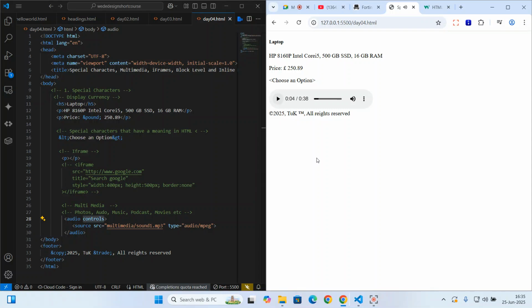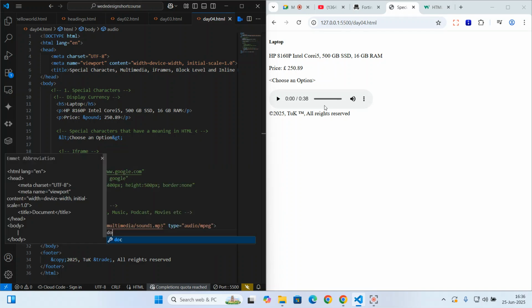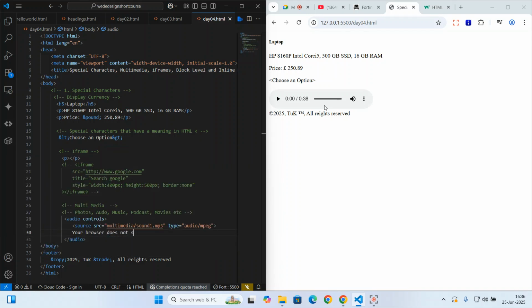Okay. Yeah. So that's how you play. That's how you add multimedia files. Now there's another thing here that I'm forgetting. Just in case your browser does not support multimedia, because you could be using an older browser, I can put here a text that tells the user that you're expecting to play audio, but their browser does not support audio, so you can't play it. So here I'll simply put something like: your browser does not support audio.